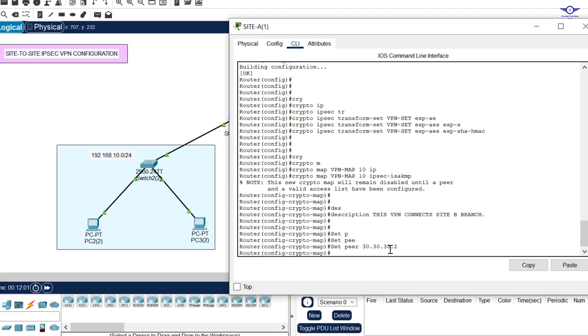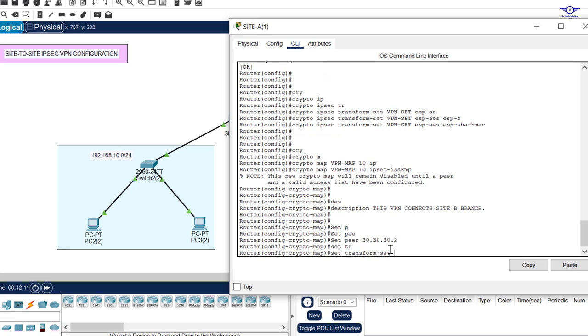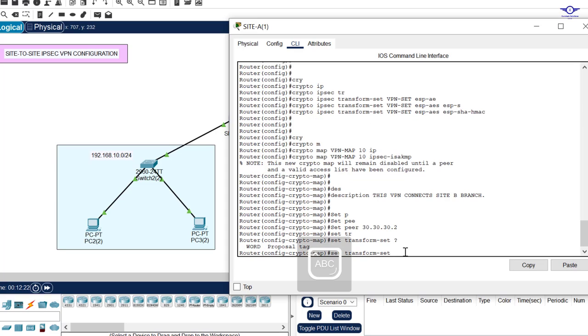Okay, then finally what we do here, we just say set transform set, transform set to use VPN set. Do you remember when I was creating VPN set here? That the transform set that was called VPN set. All right. So let me query VPN set. Everything should match. If it doesn't match, it's not going to work.